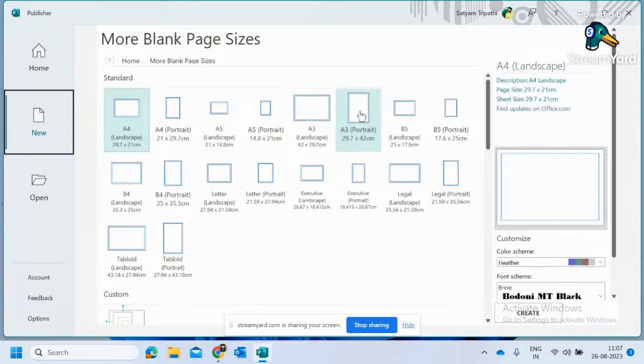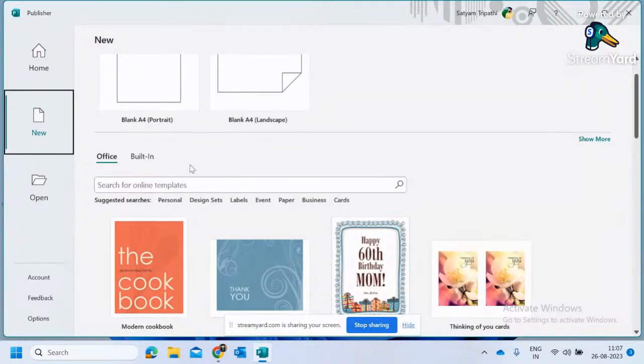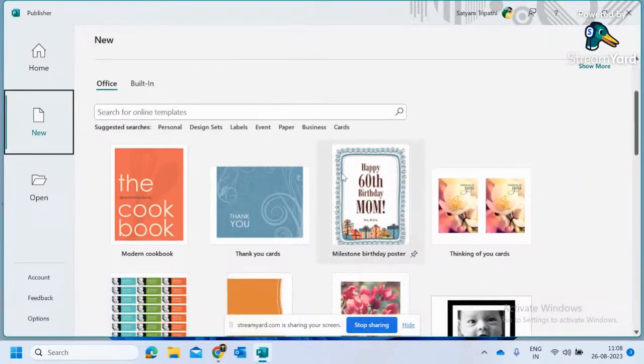If you want to know on the bigger size, you can click on the A3, B5. So there are so many templates available here. You can just click any one of them. Just moving forward, here you can see there are so many templates available in Microsoft Publisher, which are based on different kinds of templates.